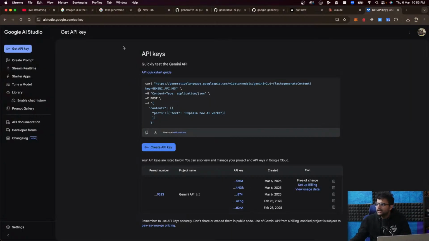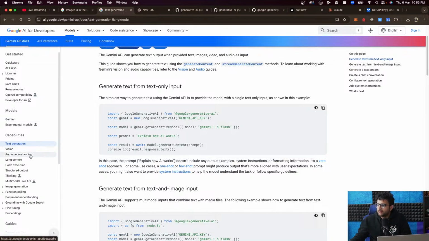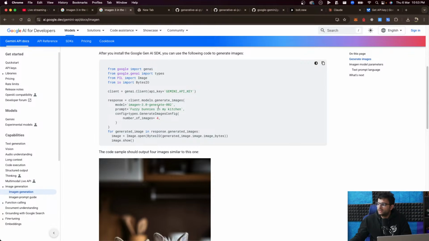The Python SDK already has it. The Python SDK already has the image generation API call. You can call it by calling client.models.generate images and give it a prompt over here. So I'm trying to figure out how the Python SDK has done it. I'll use the same sort of method. So let's try this out.